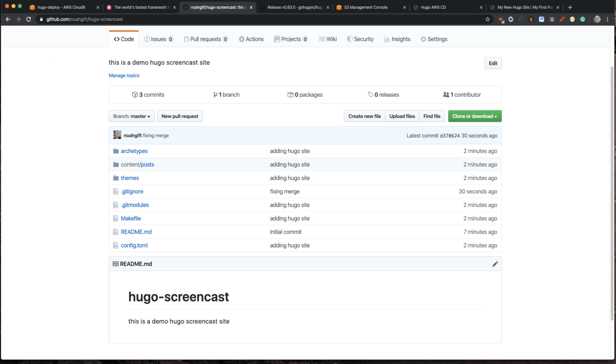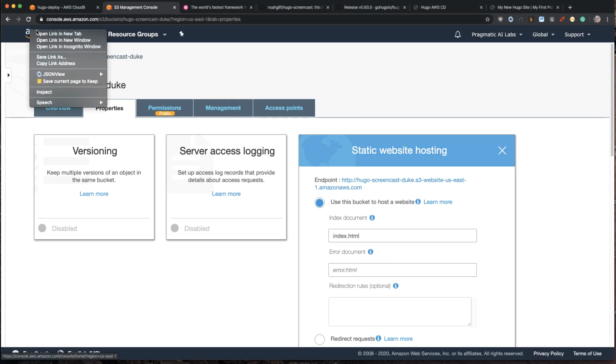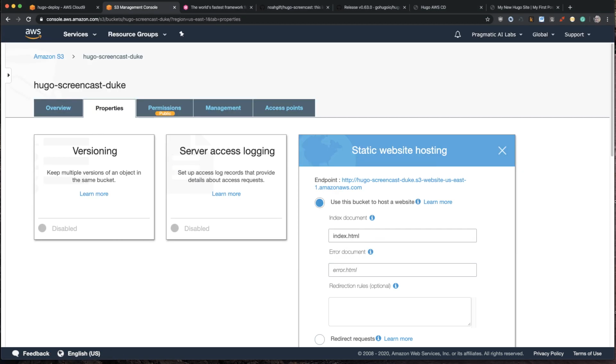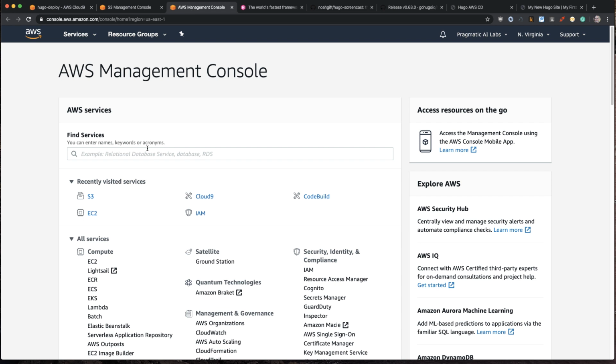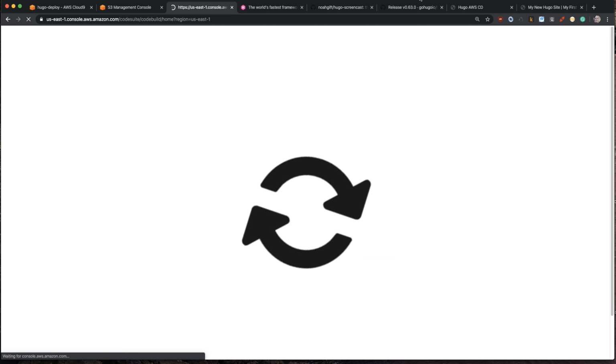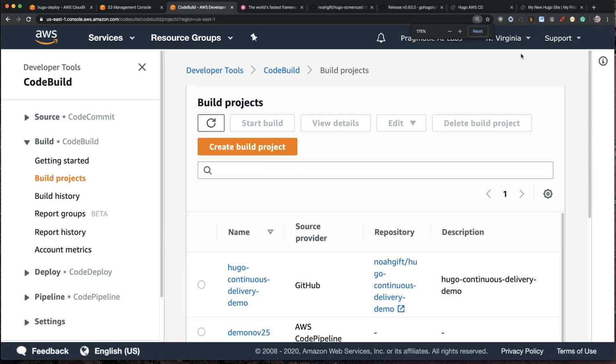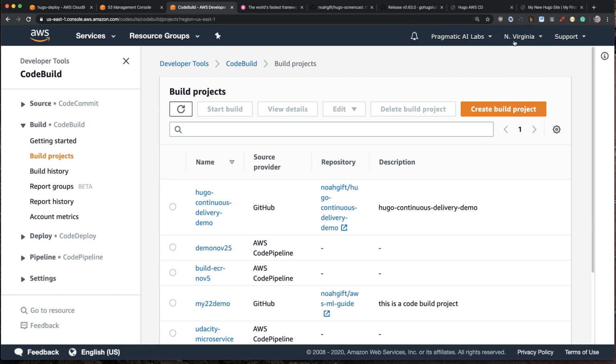we want to actually set up a continuous delivery using CodePipeline, or CodeBuild. So I'm going to go now to AWS again, and I'm going to create one more tab here. I'm going to type in CodeBuild like that. And under CodeBuild, this is another thing just to be aware of, make sure that you're using the same region that you created your bucket in, or else you can have some issues.